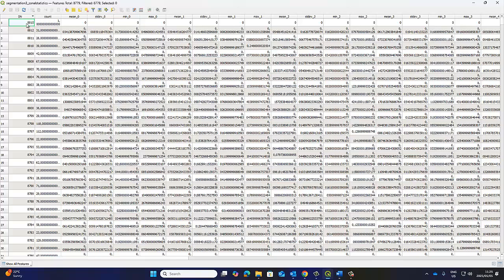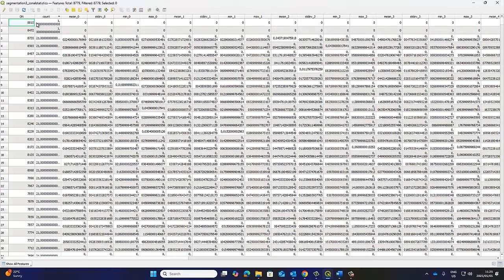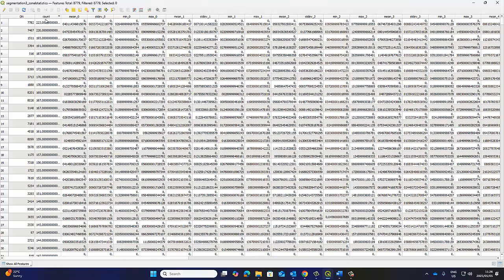So in that segment 8815, there's 1 pixel. 8812, there's 31 pixels. 8811, there's 26 pixels, etc. So let's have a look and see. These ones have only 1, and then it's 21 pixels. Which one has the most? Segment 7782. Then it's got 223.